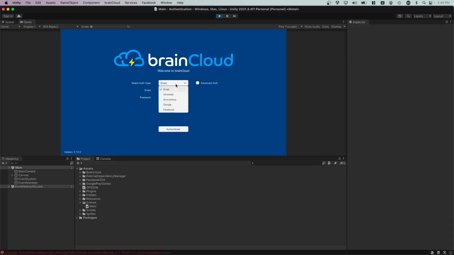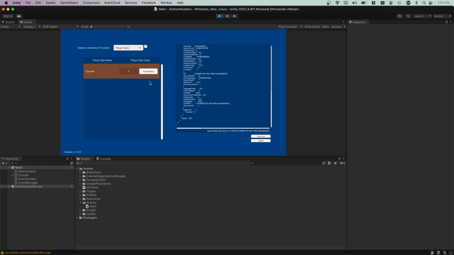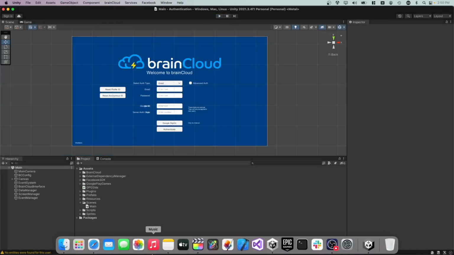From the Authentication type drop-down list, select Anonymous, and then click Authenticate. From the drop-down list, select Player Stats. Notice the counter statistics value is at 2. That's because this is the same profile that we used just a moment ago. Stop the app and then open your web browser.